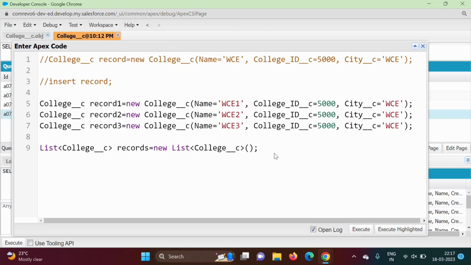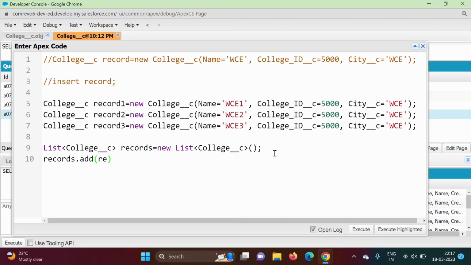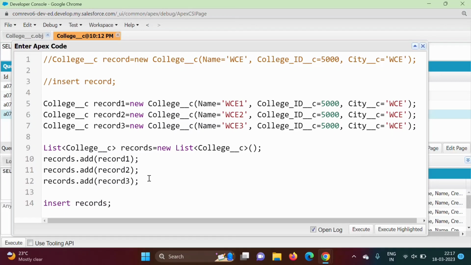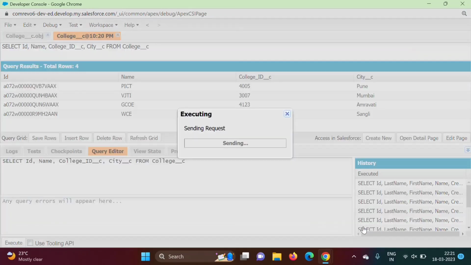Now see, in this variable we'll add record 1, and likewise we'll add record 2 and record 3. So I'm copying this. So record 2 and record 3. After that, again we have to use insert keyword, and here we'll mention this list variable. So see, here I have mentioned this list variable records, insert records. Now we will execute our code. So we'll click on execute button.